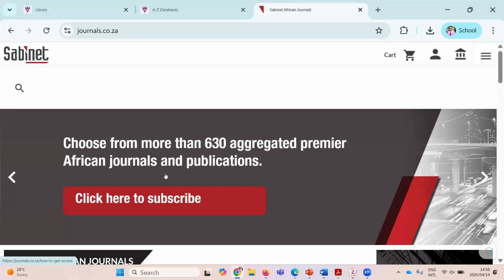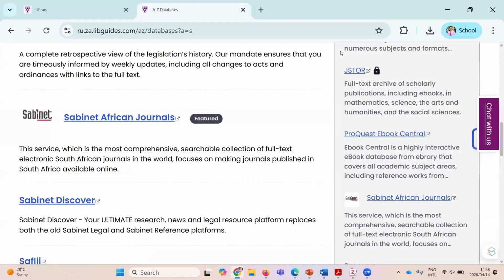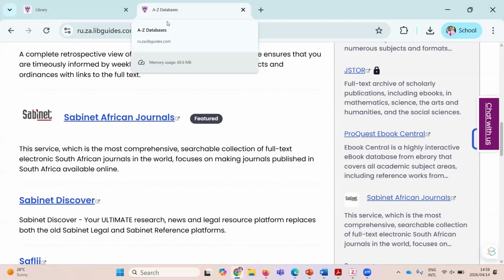So from Sabinet African Journals, we are going to cross over to the other Sabinet sub-database. But I would also like to mention that should you be conducting a search on Sabinet African Journals and you see that we do not have access to the resource, we do have what we call interlibrary loans, where we can request that article from an institution that has the specific article available for you. So there's that option.